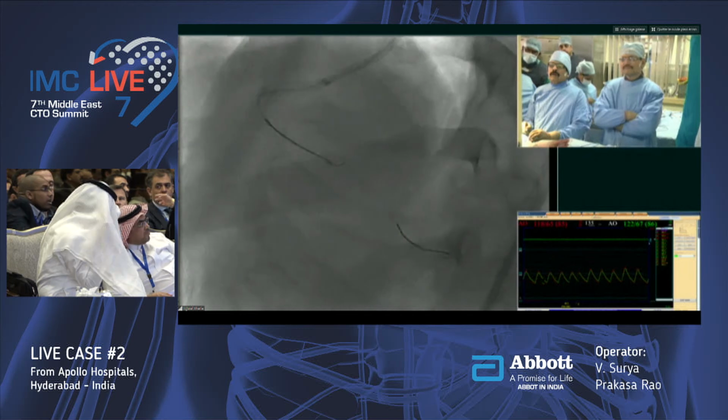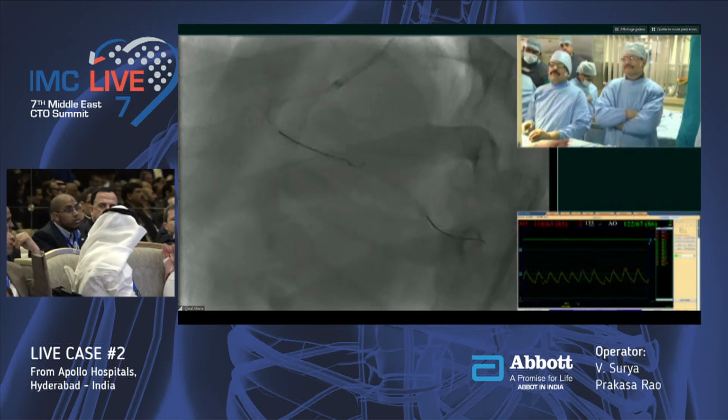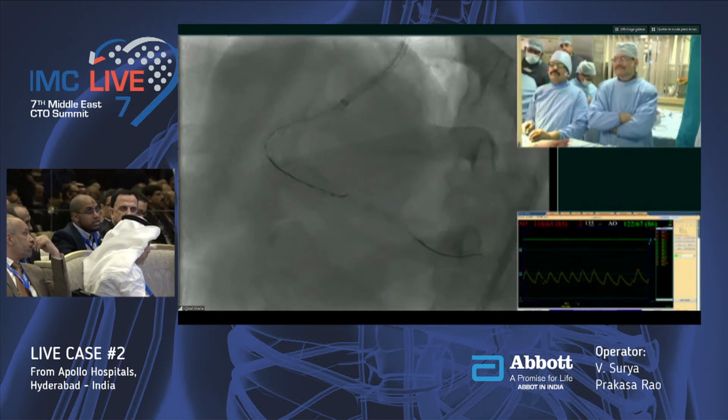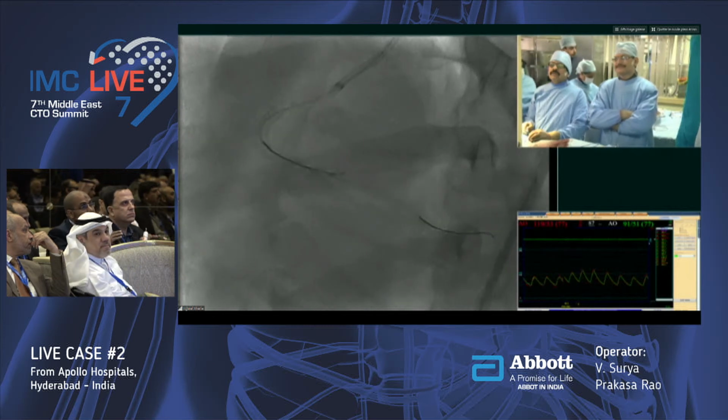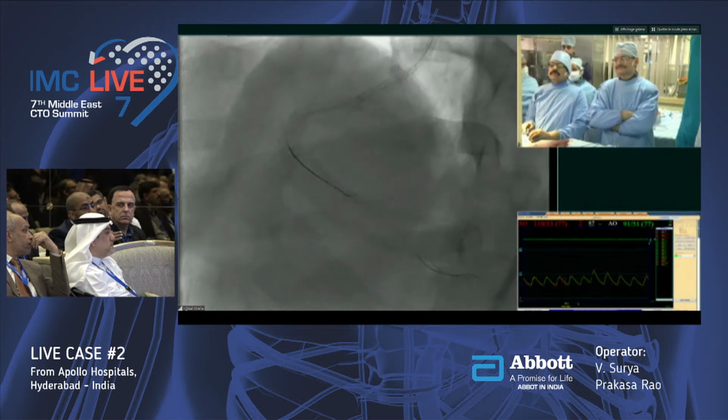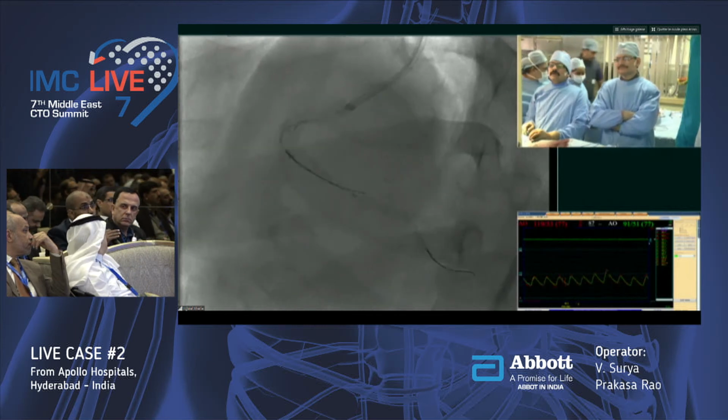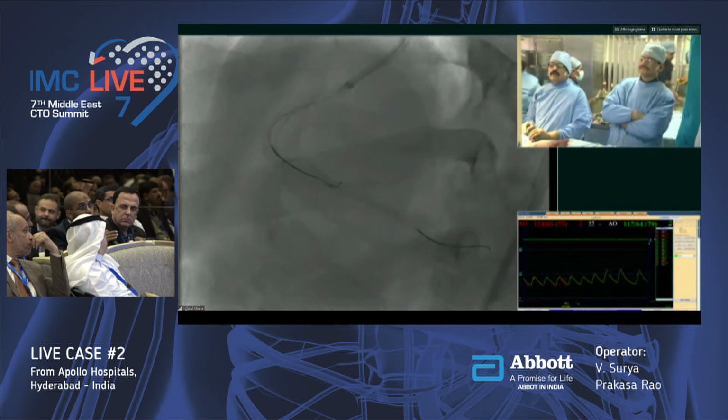I think this is the main issue here. There is a double layer of the previous stent, and I think it is very difficult to pass this layer. What about the opinion that this branch could get a good flow from retrograde from the left system?